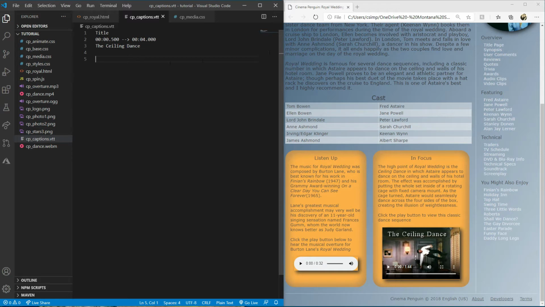Underneath that, I'm going to add a subtitle. I'm going to copy and paste because I want to make sure I keep my format of my timing down. So I'm going to say subtitle. This is a subtitle, not a title anymore. The text is going to be from Royal Wedding 1951. And its timing is going to be from 4,500 to 8 seconds. So the title should go from 0.5 seconds to 4 seconds. It'll say the ceiling dance, then give a half a second break, and then it'll put a subtitle in.